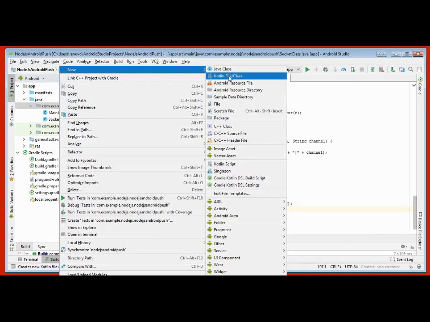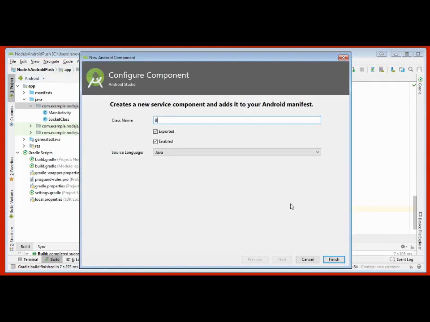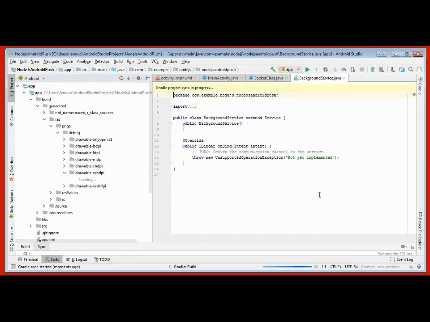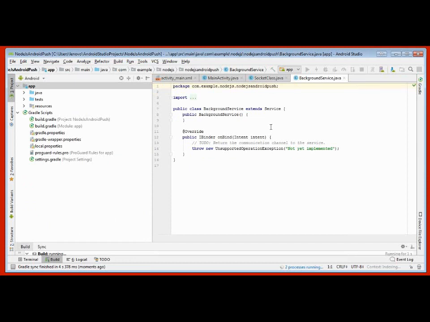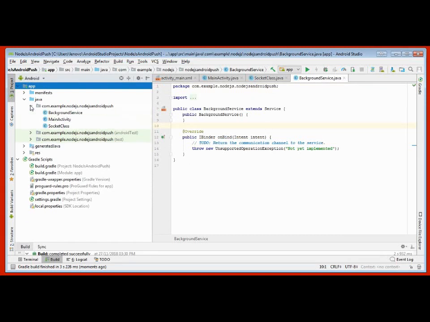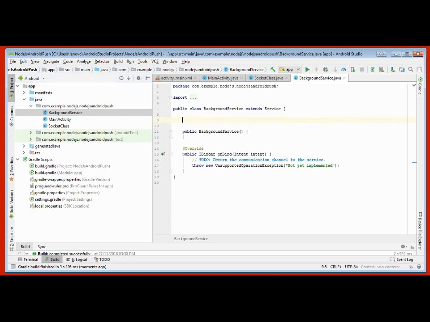That's all we have. Now we need to create a service. What is this service about? This service is going to be listening all the time for new socket messages. Remember, you cannot kill your application, because if you kill your application, you won't receive any messages. So the idea is to have your application always running in the background. That's what you use a service for.